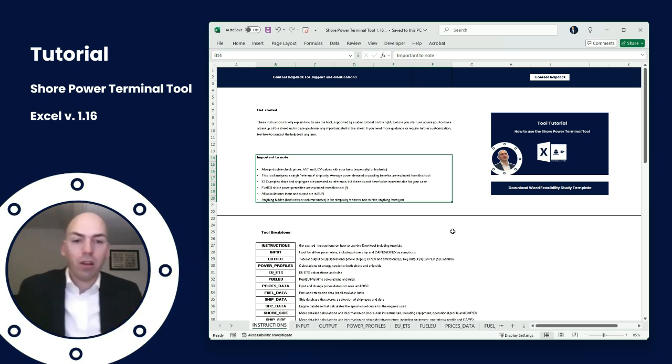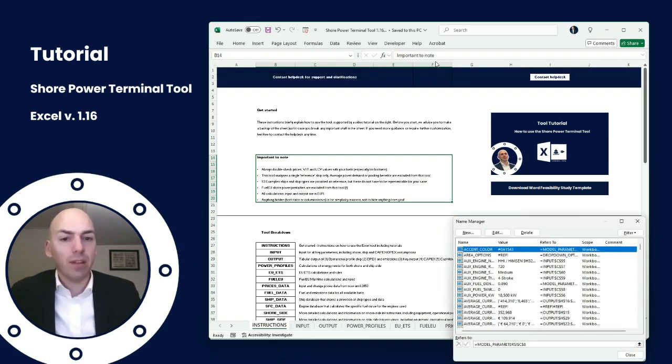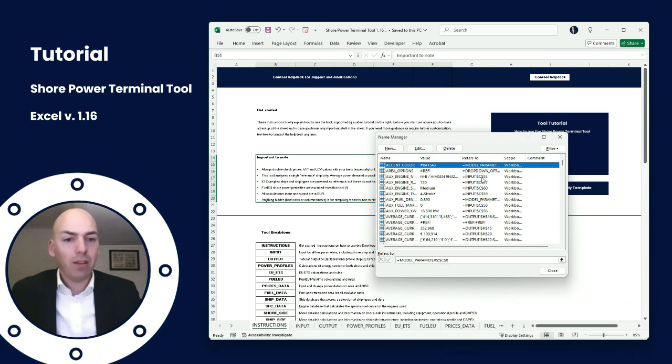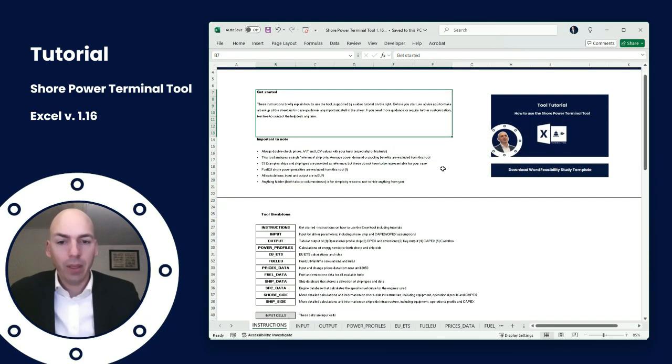We also use a lot of named ranges that you can find here. If you go to formulas, named ranges, we have quite a lot because we refer to a lot of different stuff in the Excel sheet itself. That's just how we work. If you need help interpreting it, just let us know.